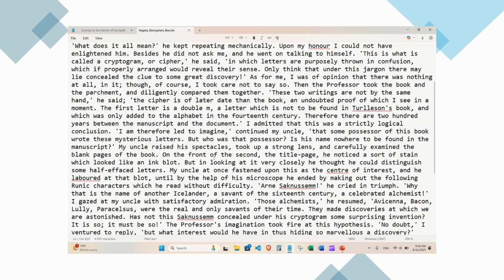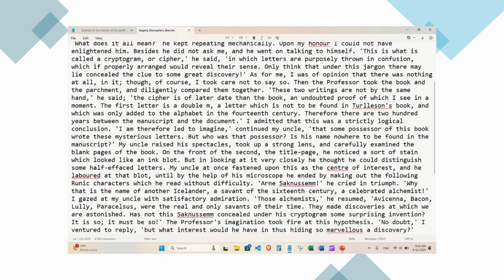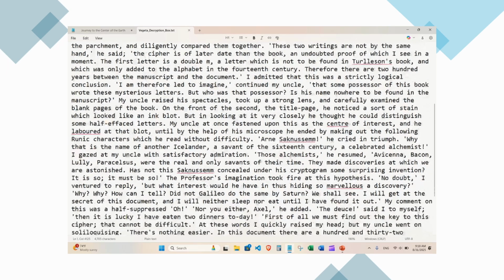I admitted that this was a strictly logical conclusion. I am therefore led to imagine, continued my uncle, that some professor of this book wrote these mysterious letters. But who was that professor? Is his name nowhere to be found in the manuscript? My uncle raised his spectacles, took up a strong lens, and carefully examined the blank pages of the book.